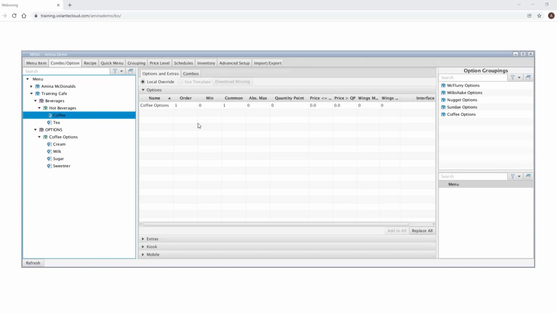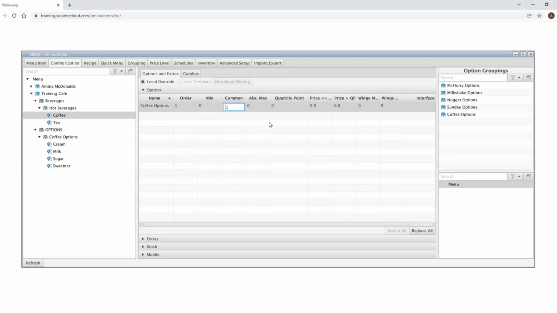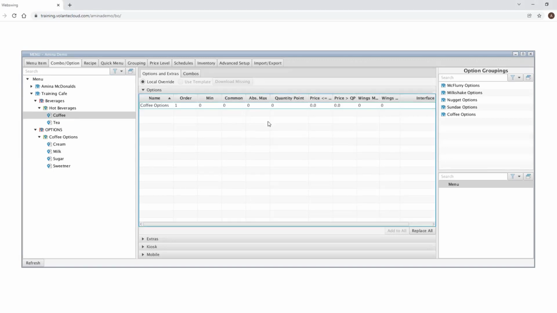By default, we have a single limit in our common column. I'm going to reset that back to 0 for the time being. So currently we have no limit set on our options. This means our cashier can add 0 or infinite options on our coffee item. Leaving it limitless opens this flow of transaction to be error prone. So let's adjust our settings and create some limitations.